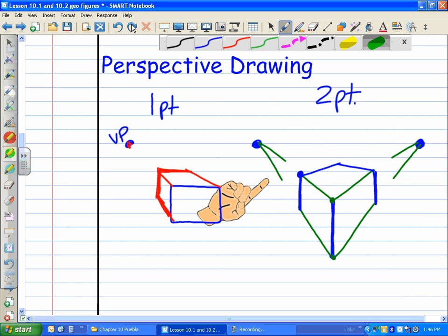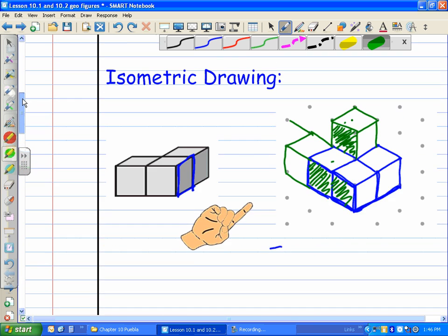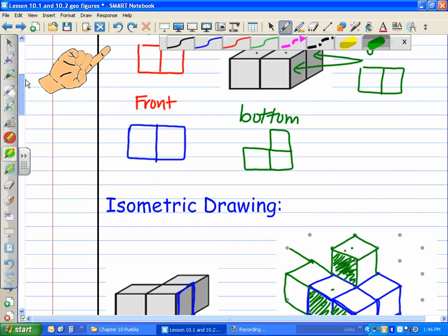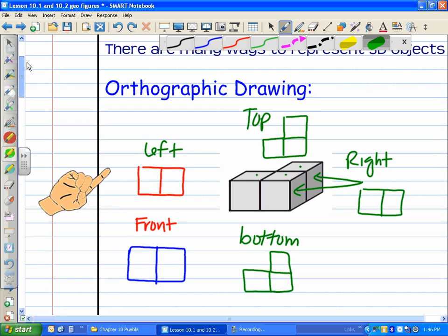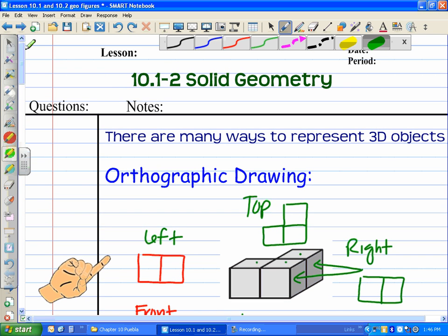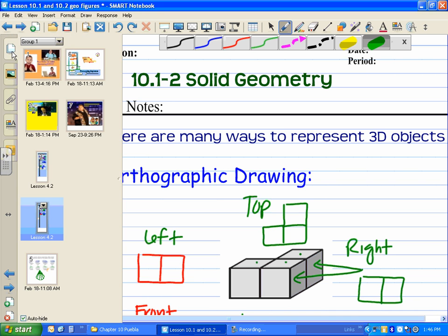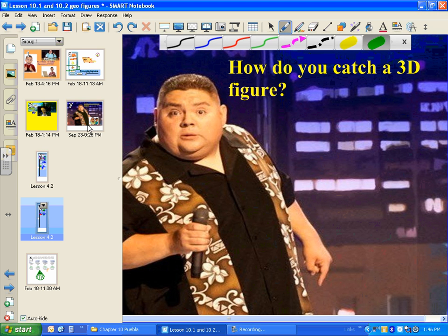So that's kind of it, guys. I just wanted to give you a little quick introduction into 2-point perspective, 1-point perspective, into isometric drawings, and into orthographic drawings, okay? Hopefully you didn't have too hard of a time with that because it's mostly just drawing. That's all it is. There's really not much to it other than just doing a lot of really neat looking drawings, okay? And I think that's all I got for you.